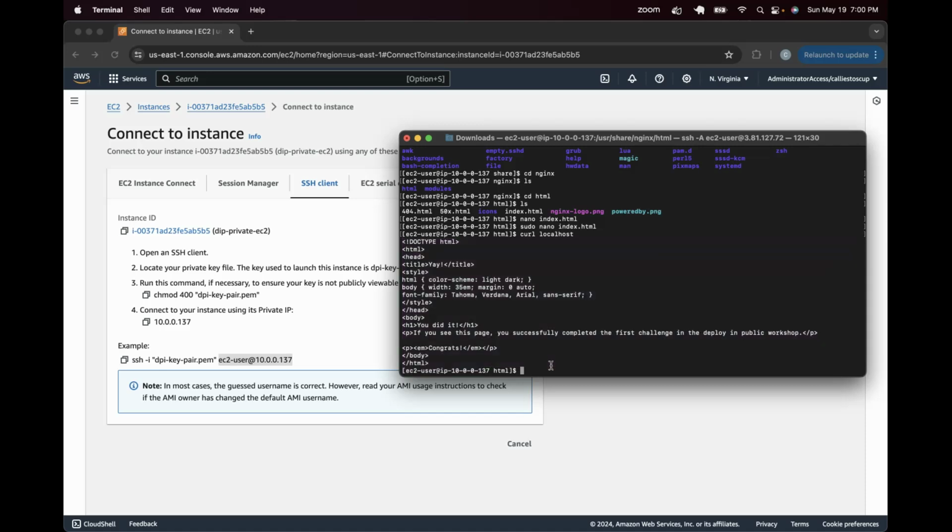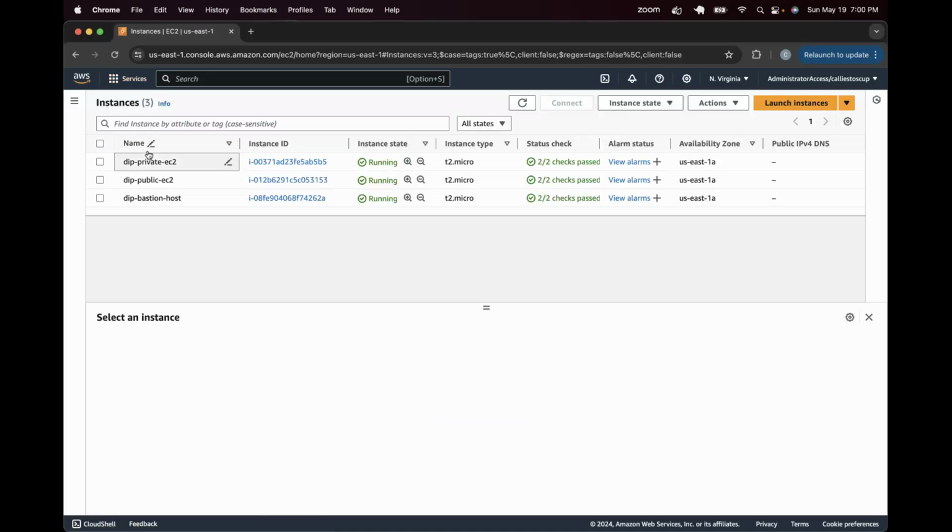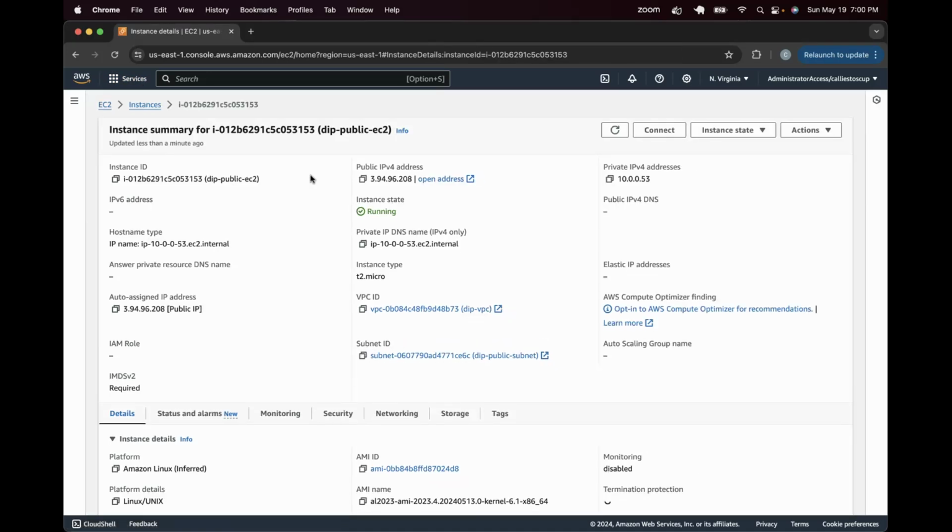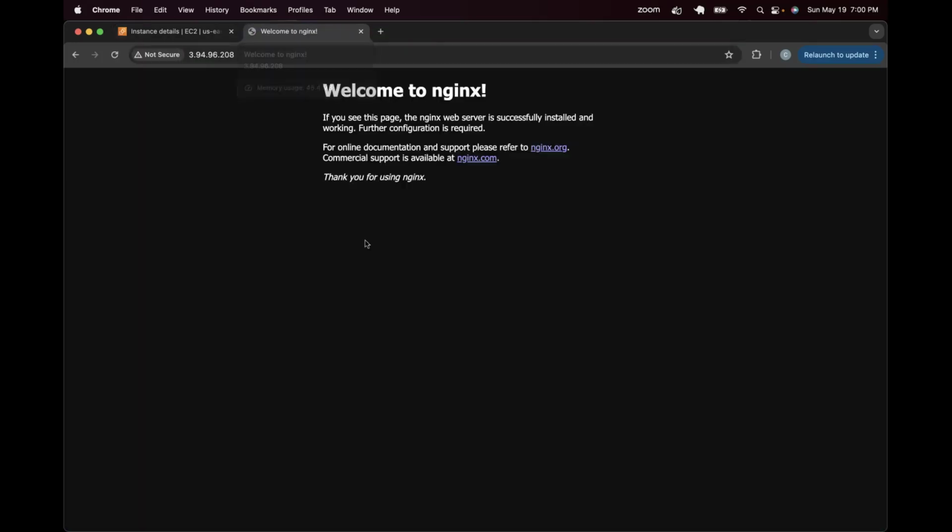Okay, so this is exciting, and this is almost the last step. But if you look, we're not quite there yet, because if I go to my public EC2 instance, get my public IP address, and paste it in, I still get the welcome to NGINX homepage, because we haven't set up the reverse proxy yet to redirect us from this NGINX homepage to our private instance. So in the next video, that's what we're going to do.